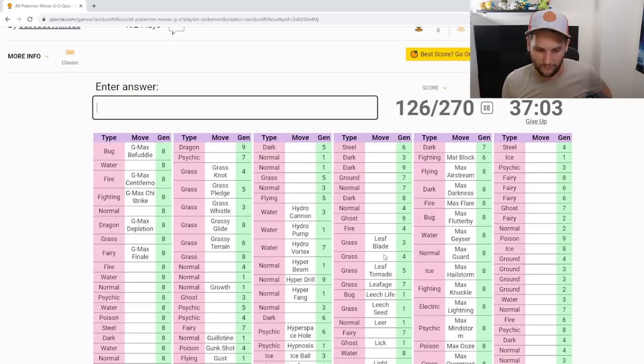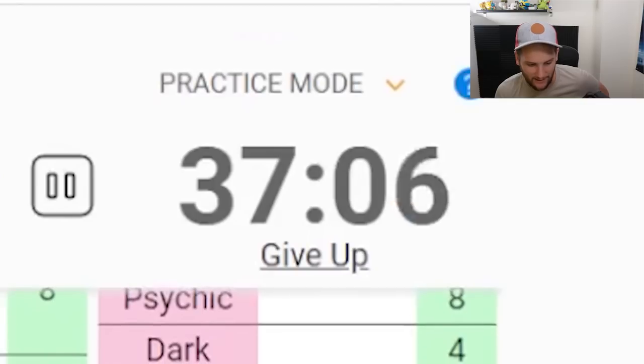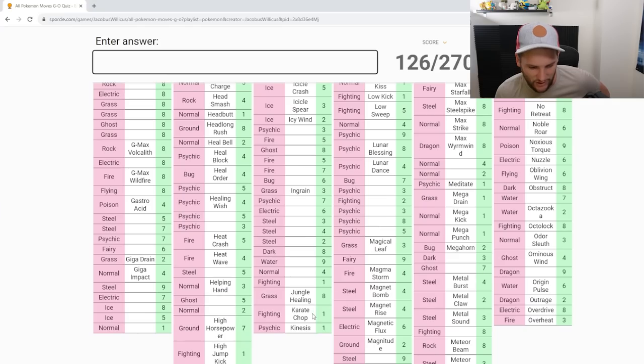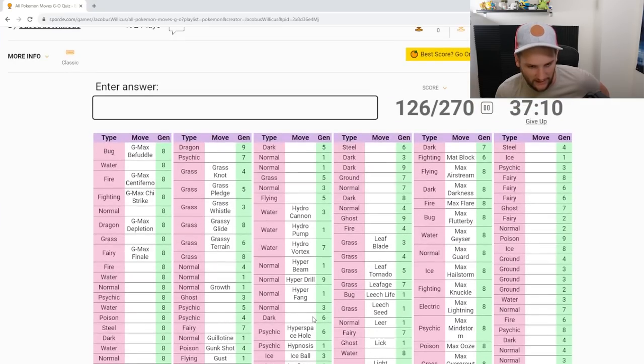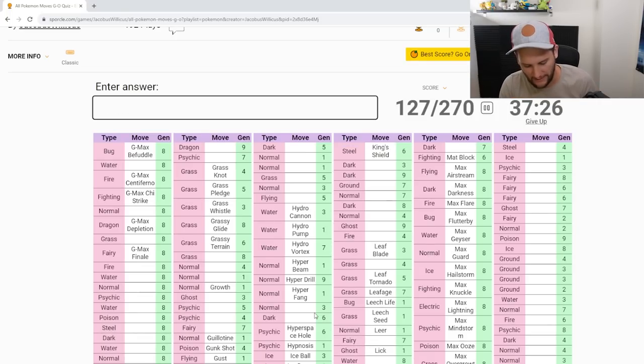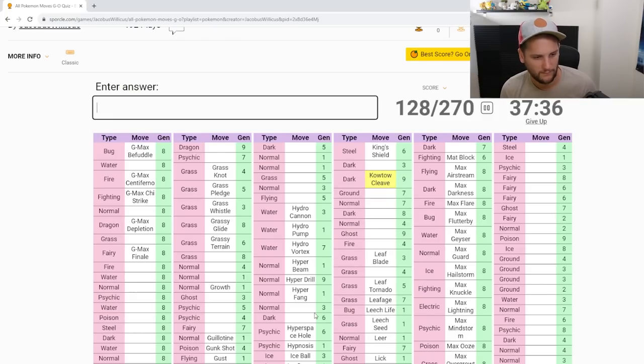We're gonna have to move on. We're gonna have to not get caught up with this. There's a bunch of K moves as well. So actually there's really not that many K moves, is there? King's Shield is that Gen 6 one. The Kowtow Cleave. Okay, Knock Off.